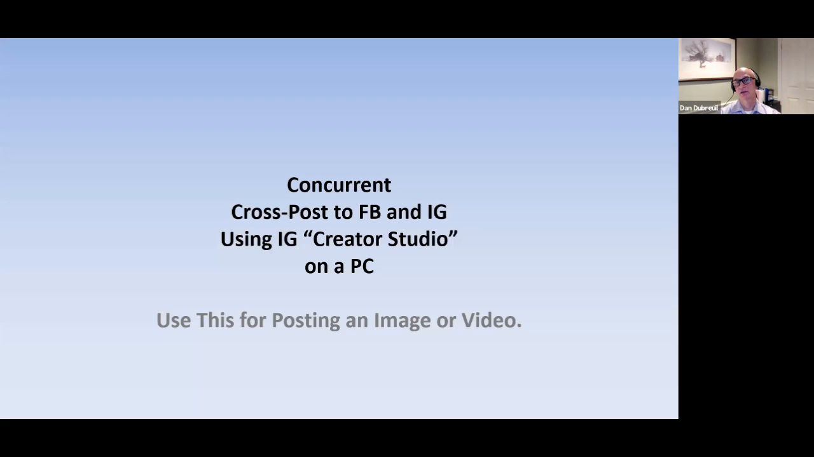Okay, we're going to talk a little bit about Creator Studio, and this is where it gets, I don't want to say complicated, because I'm going to skim the surface of Creator Studio. It's got all kinds of functions that I'm not going to talk about tonight, but I'm going to talk about it from a PC base. If I want to concurrently post an image or a video, and again, I couldn't do video before, but now maybe I want to do a video, I would use Creator Studio.